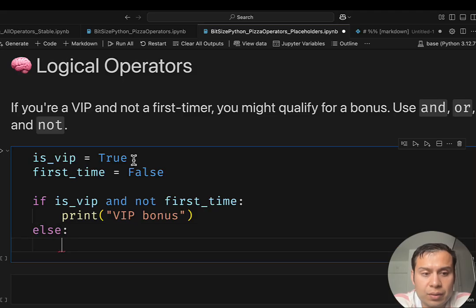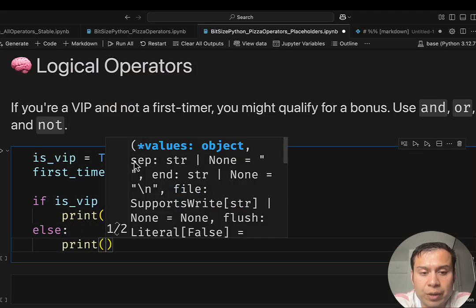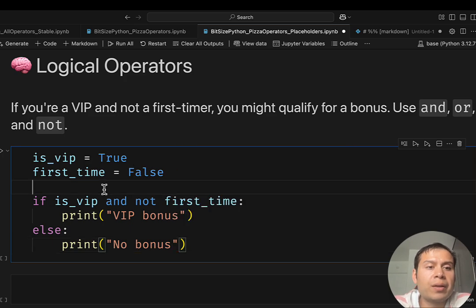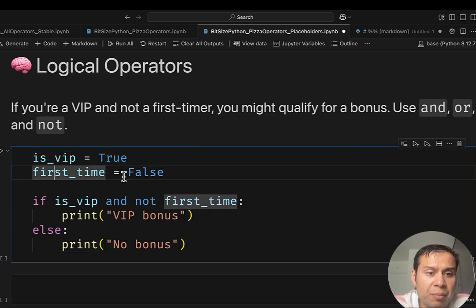Else, print no VIP bonus, no bonus. Okay, so let's take a look at it closer. Is VIP is true and first time is false. These are two booleans, and inside the if statement, we're going to evaluate the two parts of this.